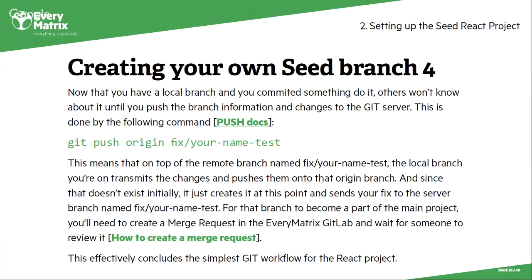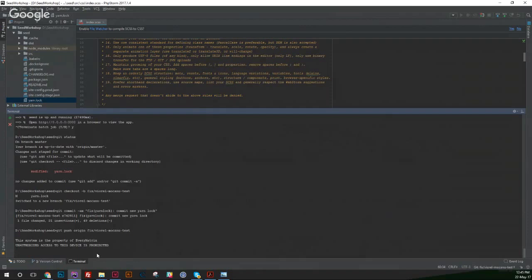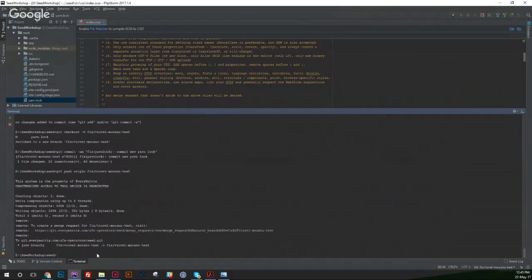So git push origin. Let's run that right now. Git push origin fix/viral-test. Let's see. I think it went well, or did it? Yeah, I think it did. Let's check it out.